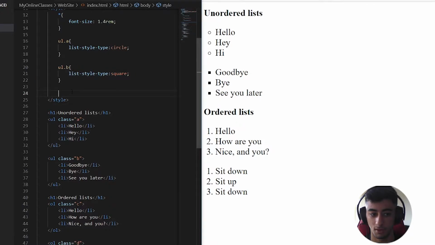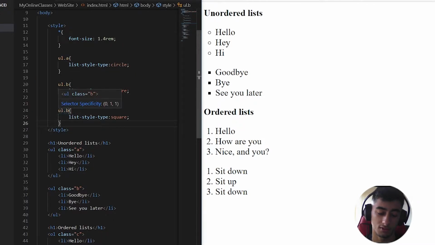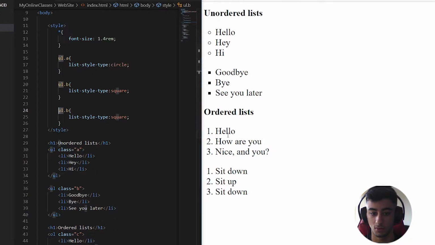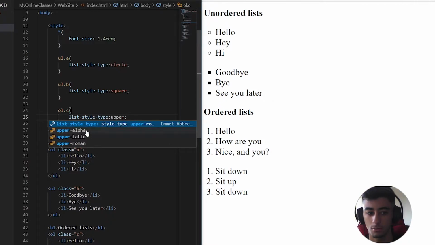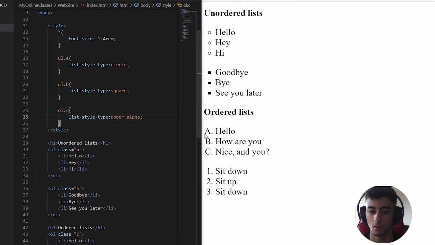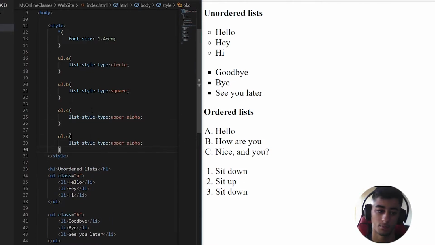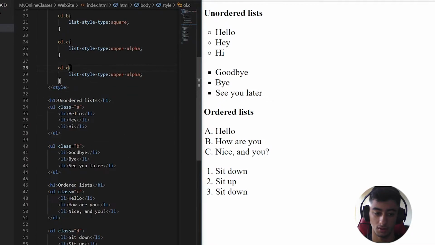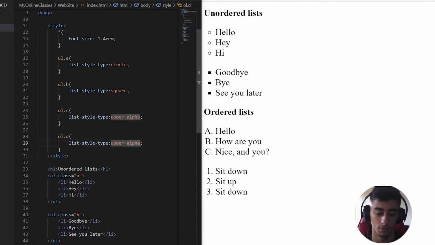Now we can just copy again, but instead of UL, that's the unordered list, we are going to change the third one, the first ordered list, and the class C. You can see here, and instead of a square, you will probably want a letter. Let's put an upper alpha, ABC, uppercase. We will also put a style type for the last one, for the D class, and it could be upper Roman, and it will have the 1, 2, 3 in Roman.